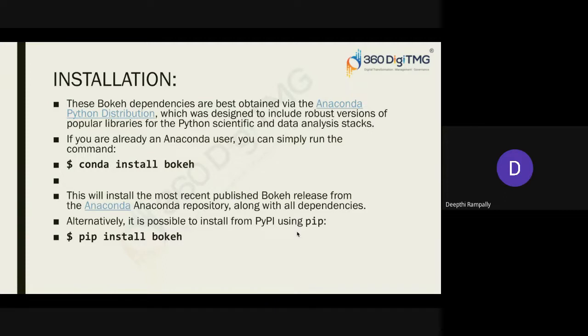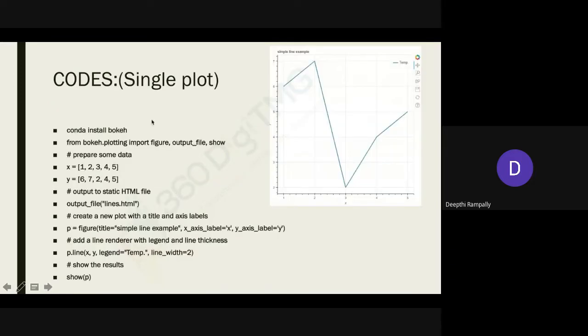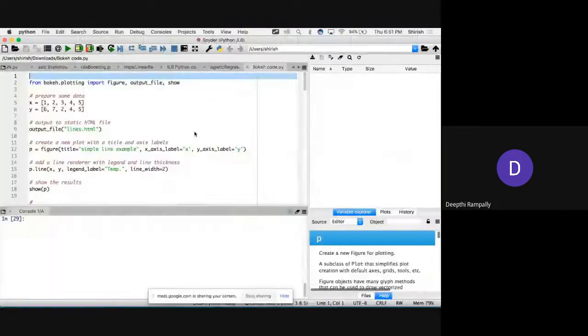Okay, first, if you want to work with the sample data, you just import bokeh.sampledata and download it. After downloading, there's a simple code we have added. You can work with that data you have downloaded, or this. So instead of reading here, we can go to Spyder and solve a few things. First, you are creating a basic chart. Just a few lines of code will create a line chart.